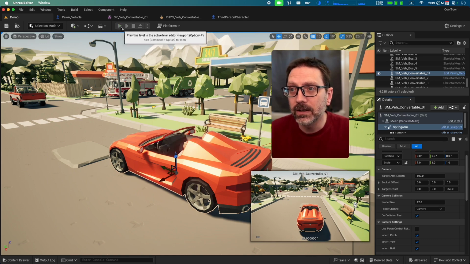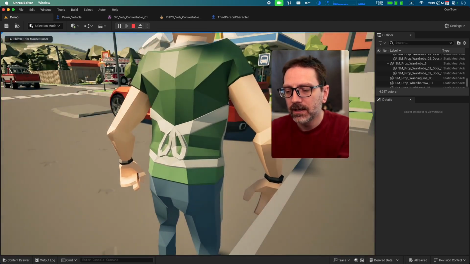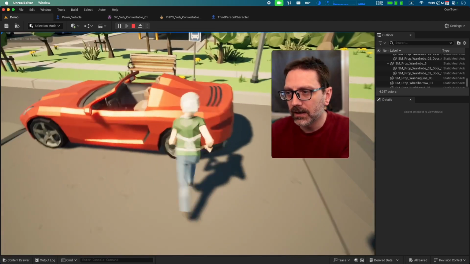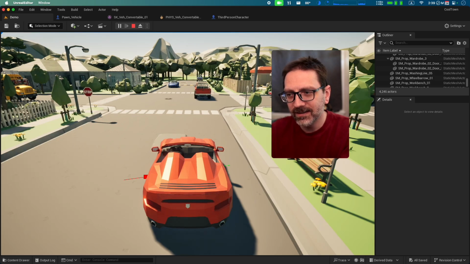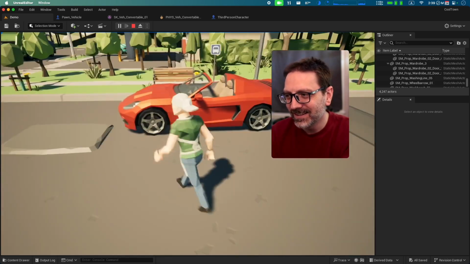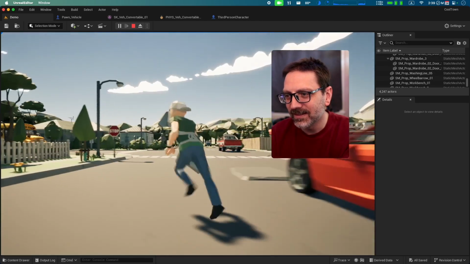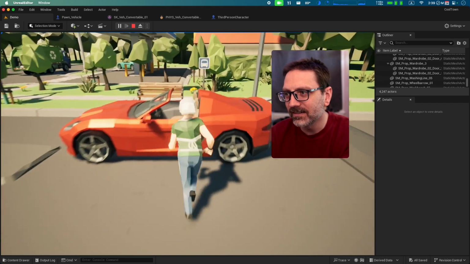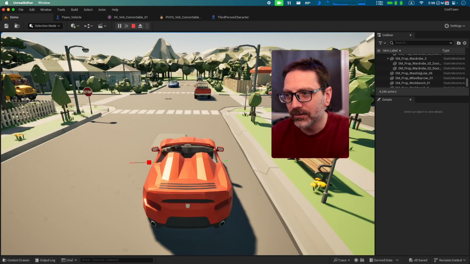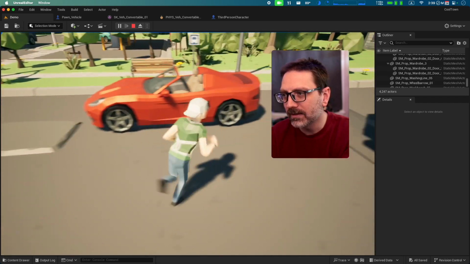And now when we hit play and we move our character up to the car and we get in, now that is so much better looking. Switching between these cameras like this, yeah, that is exactly what I want. I want it to look like this when I'm driving, and I want it to be like this when I'm in the character.